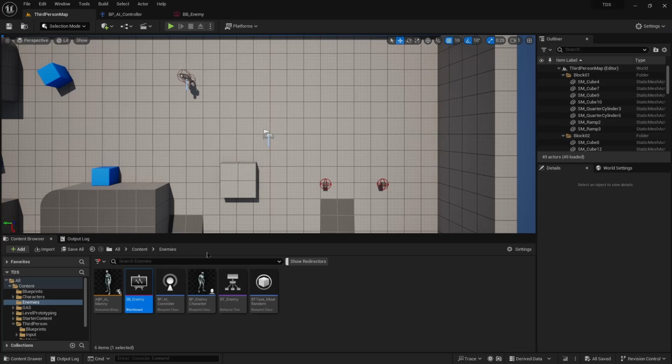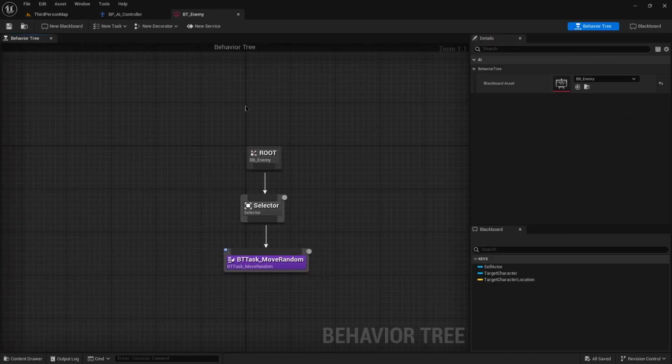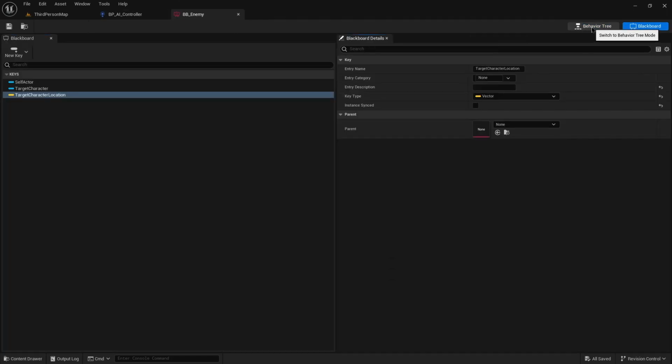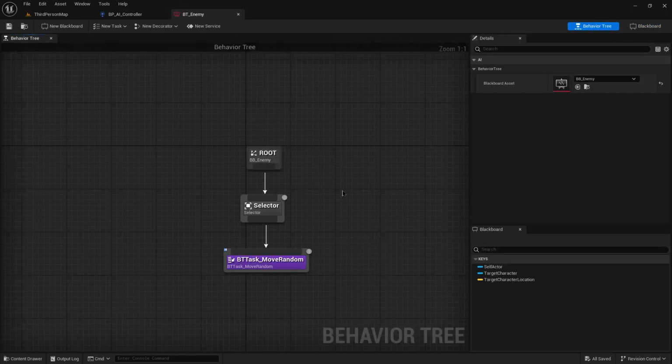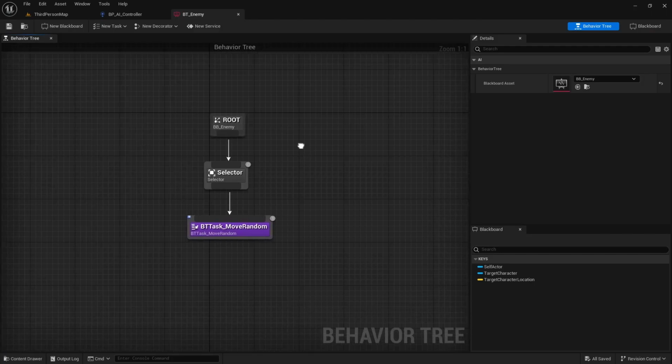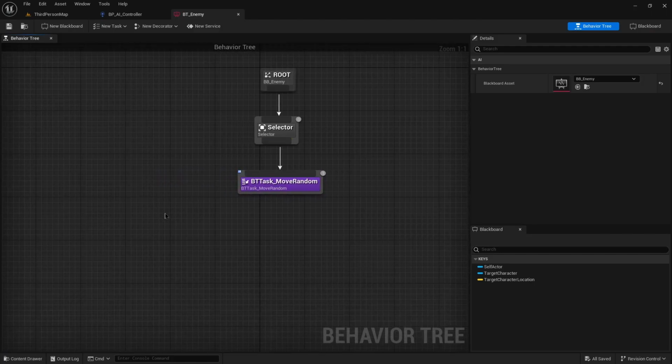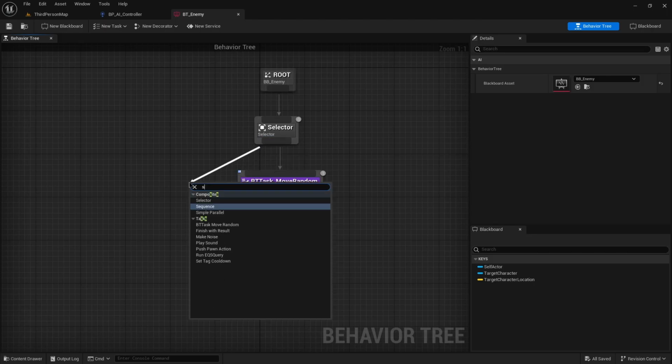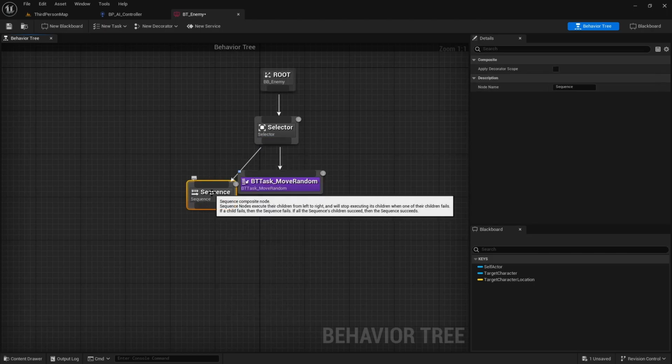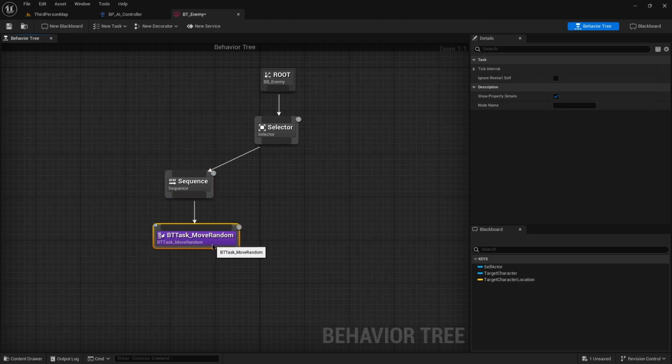Now, when we want to go to the behavior tree from the Blackboard or vice versa, you can go back in here and double click it, but you'll see up here the Blackboard disappeared. That's because you can also just go between the two right here. So we're going to update this a bunch. First, we're going to have a sequence. This is the sequence that we'll call move random.